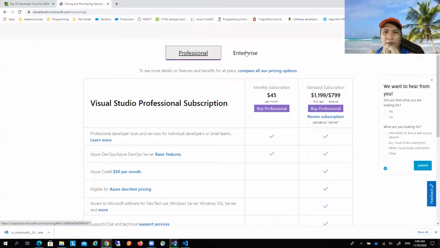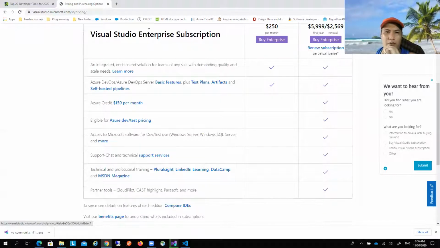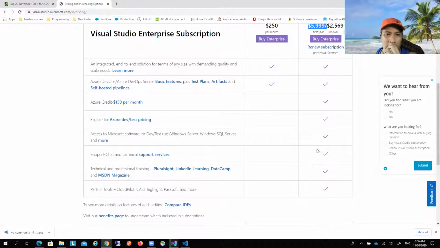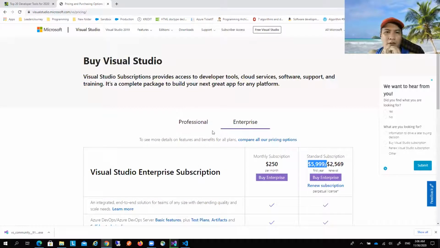But for a big corporation, I would use the Enterprise subscription. So this is the price: 250, 599, $6,000. It's really expensive, and this is for big companies. Okay, so these are the tools.